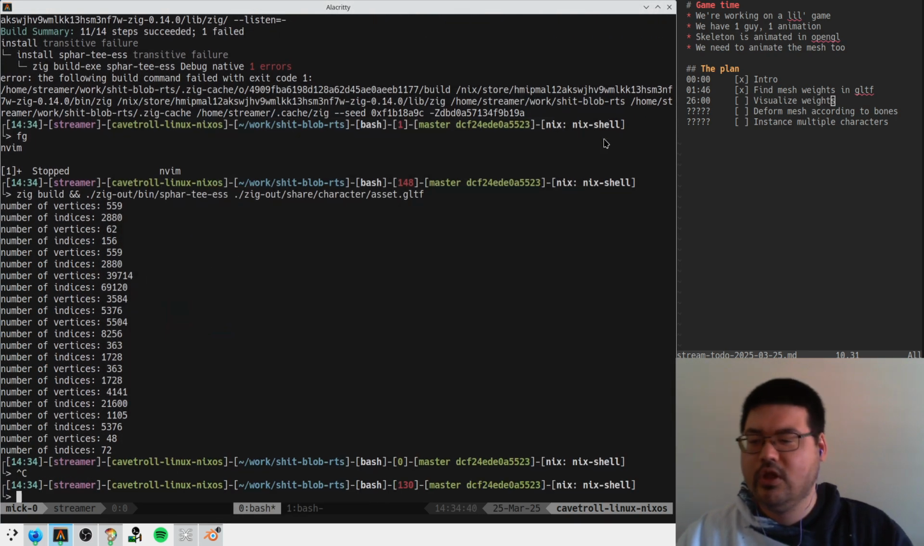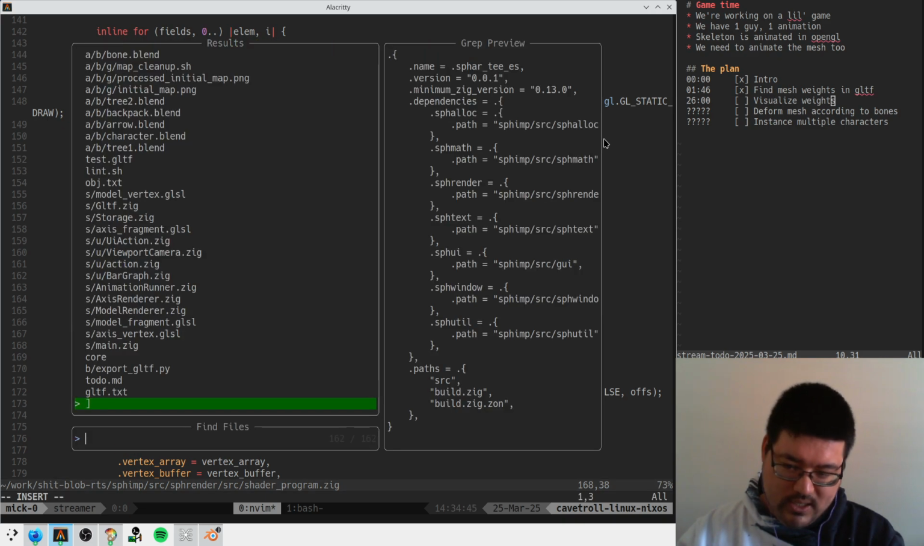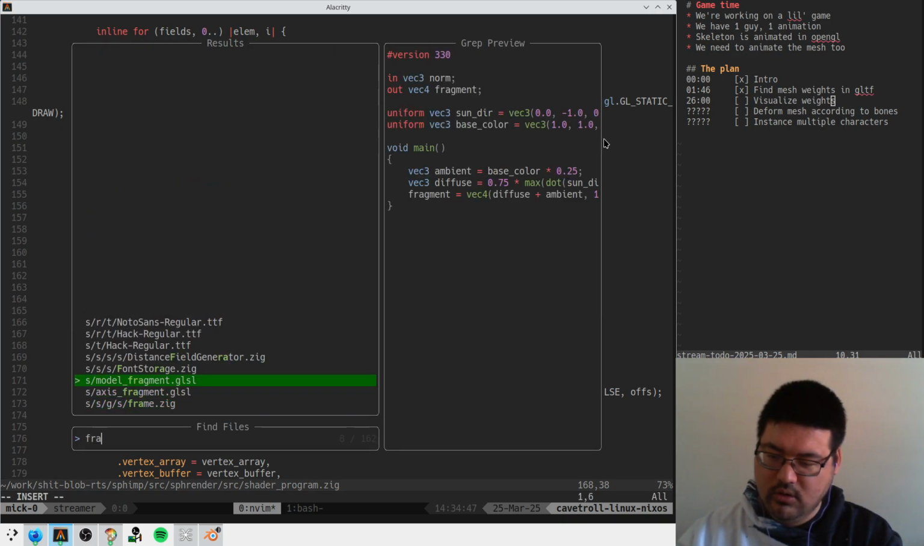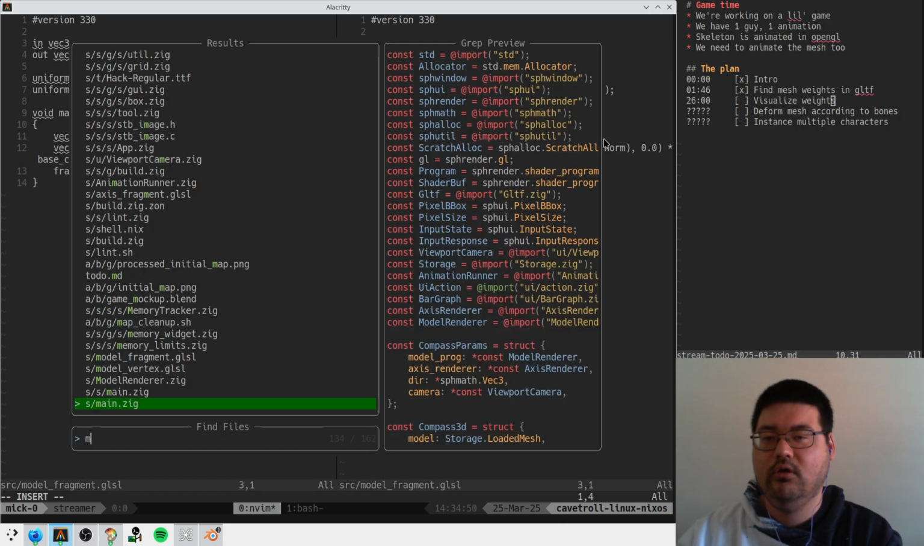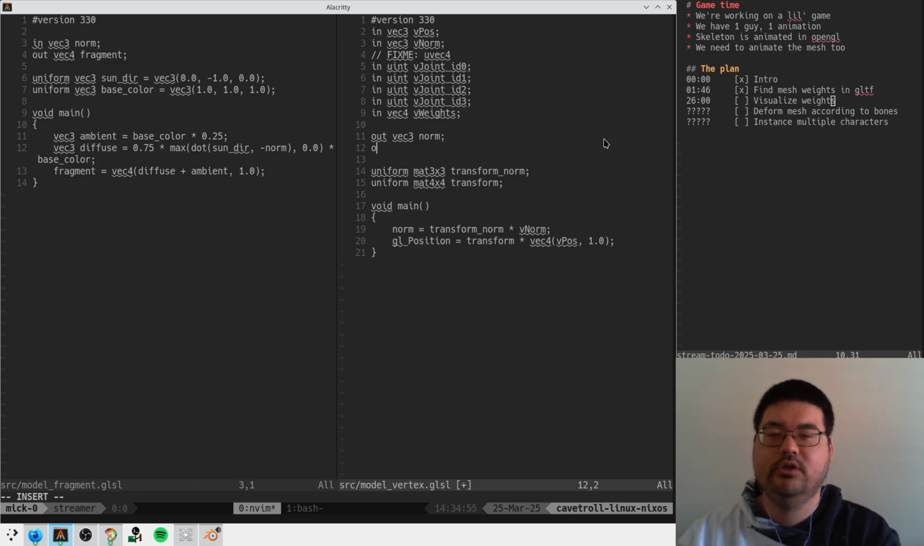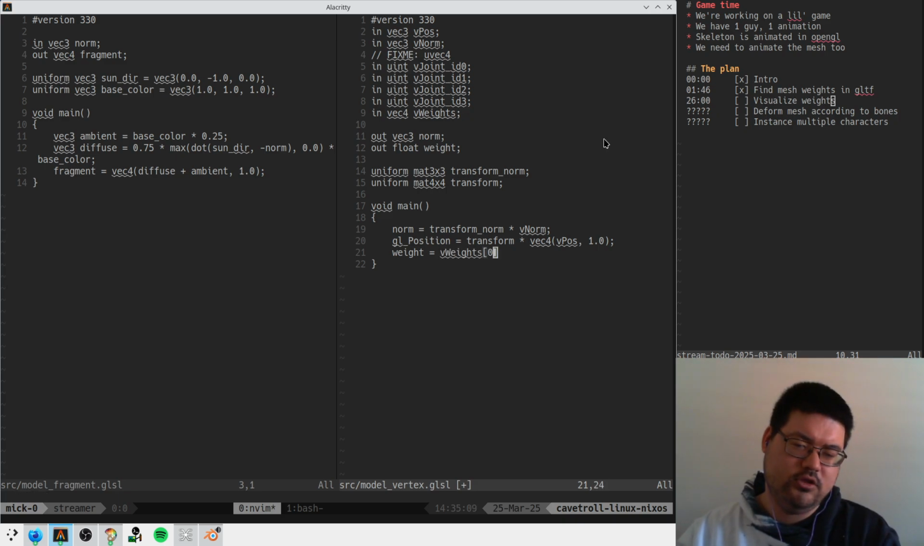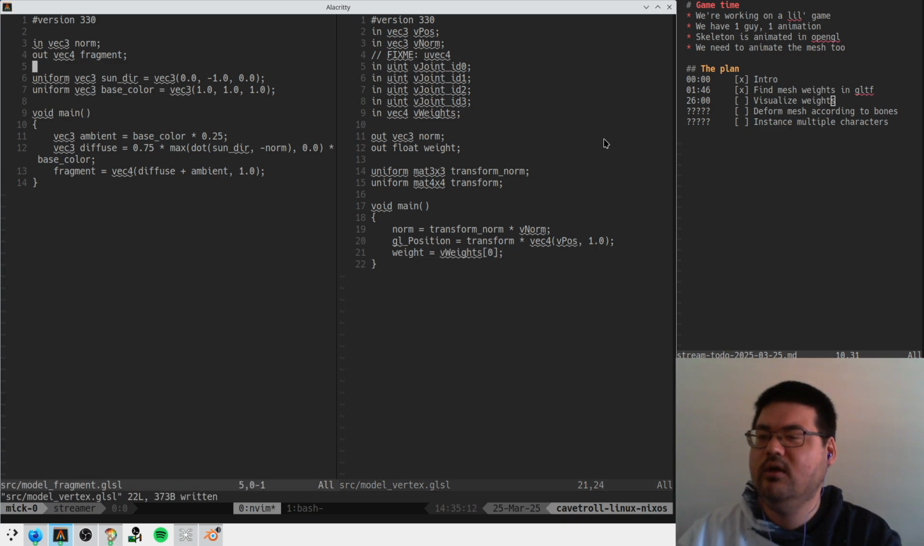So everything's here. Cool. And can we now do something like just render the weight in the fragment shader? So in our model fragment, can we just do out float weight? Weight is equal to v weights 0. I don't know if you can index into a vector like this. We'll see. And then here, can we just render according to that instead?